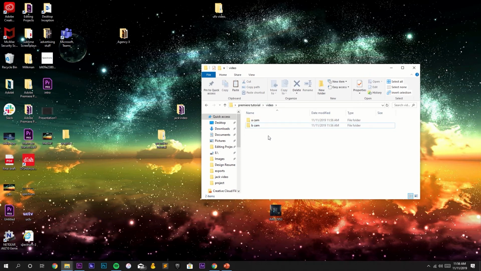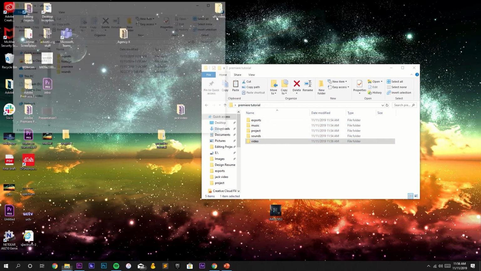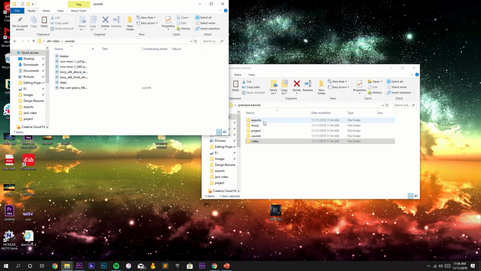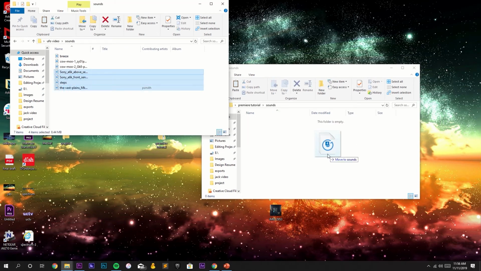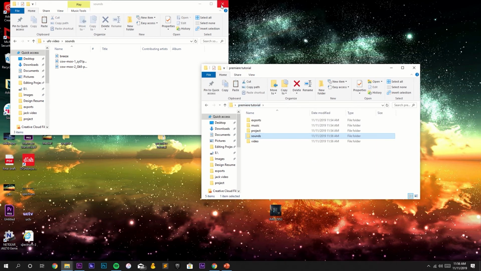Again, this is just another trick to keep you organized so you know what footage comes from where. So if you're getting notes about where certain clips are and where good footage is, you're nice and organized and you can find that. And the same thing with sounds. I got some sounds here. So you'll just bring some sounds in, and then you'll do the same thing with music.